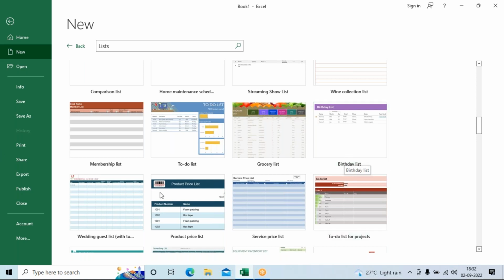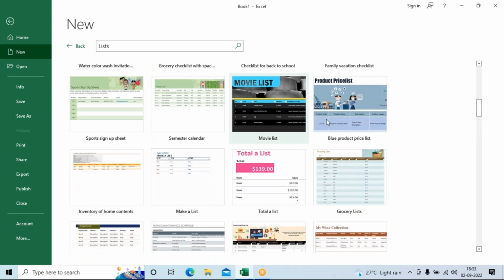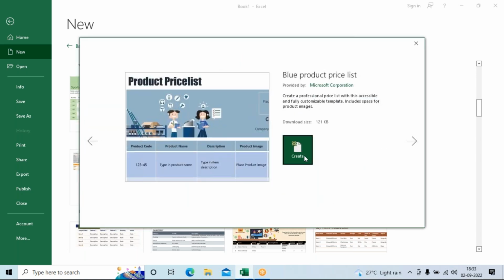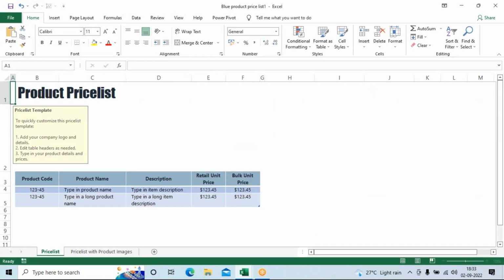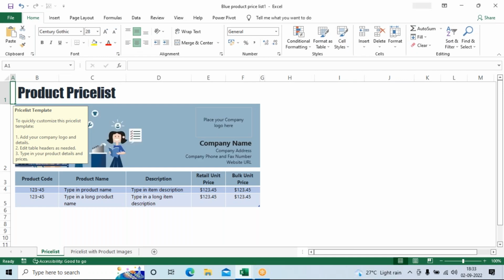Membership list. Product price list. I'll take this one. Blue product price list is there, right? Just click on this. Read this, then Create. It is downloading. Your template is downloading. So if you want, you can edit it.